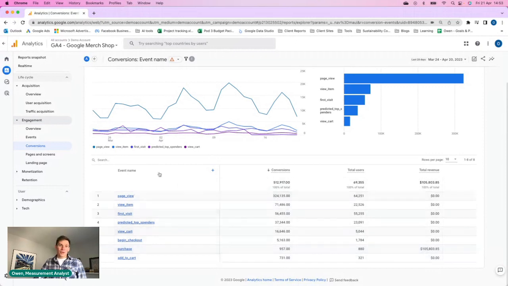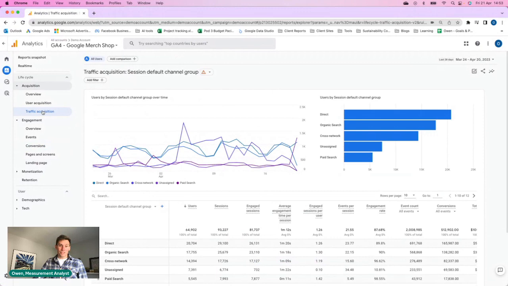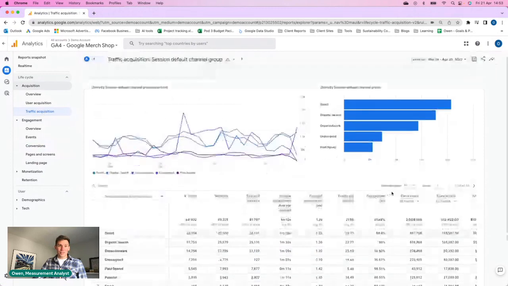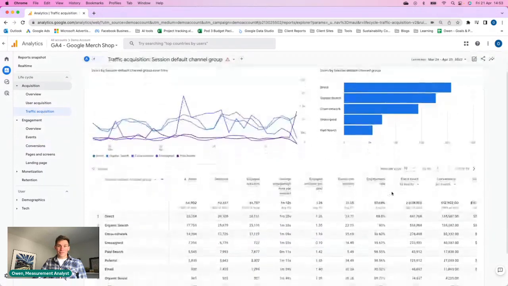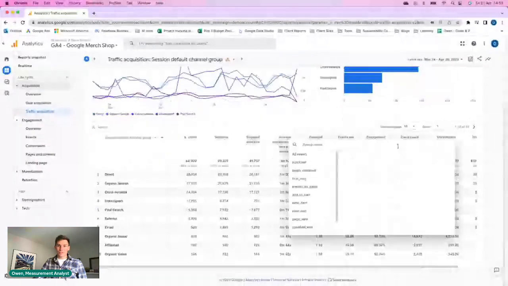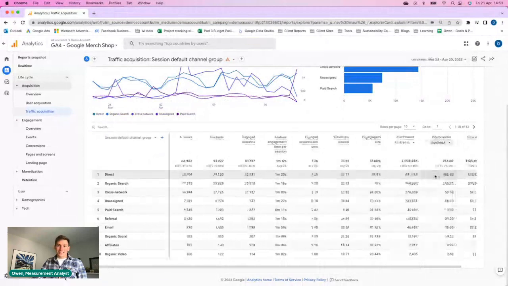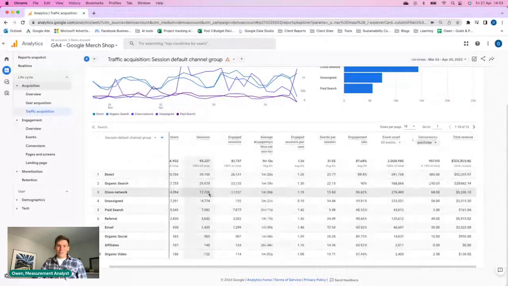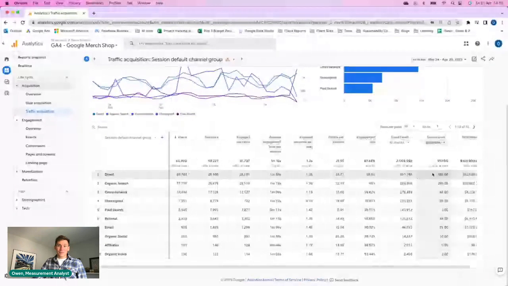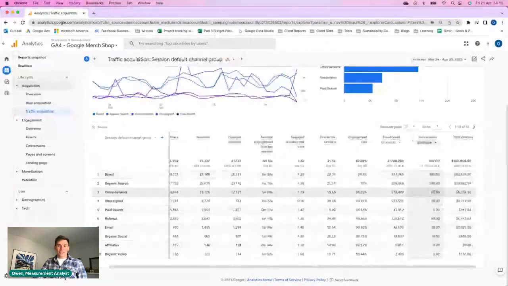I find it far more useful to report on conversions via the acquisition reports, because here you can filter out to just show, for example, purchases, and there we can see which of your channels are receiving the highest number of conversions or purchases.